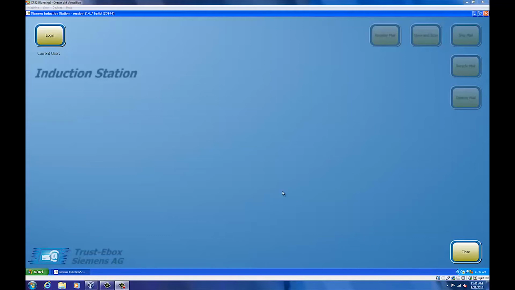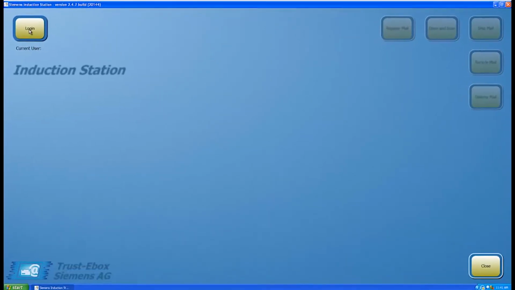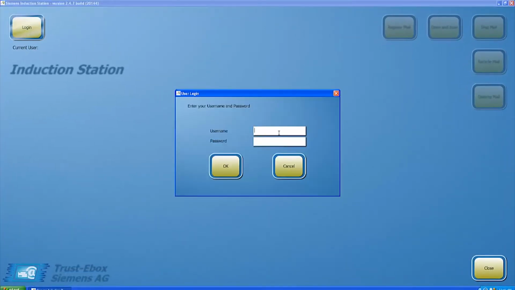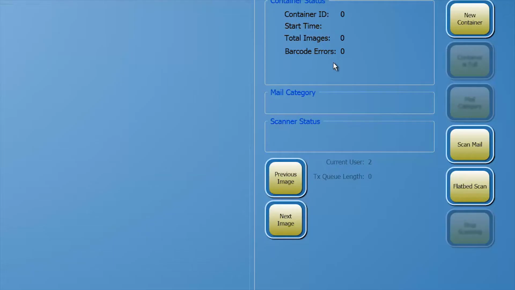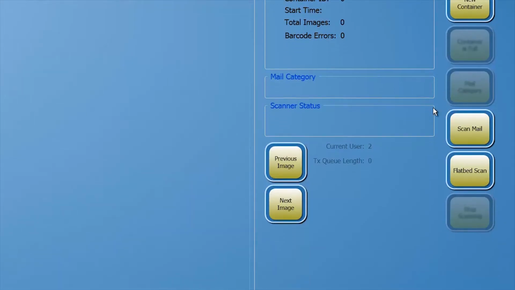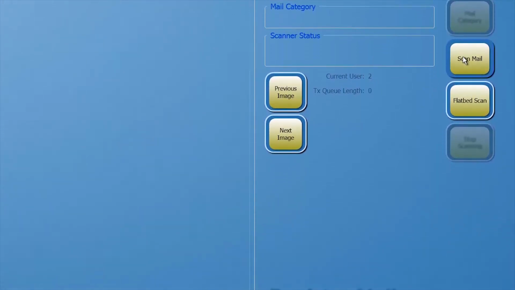The video starts in the induction station, which is the software used by the mailroom employees. The mailroom employee will log in and select Register Mail to register the received mail pieces. The mailroom employee will then select Scan, where they are prompted for the mail container ID.